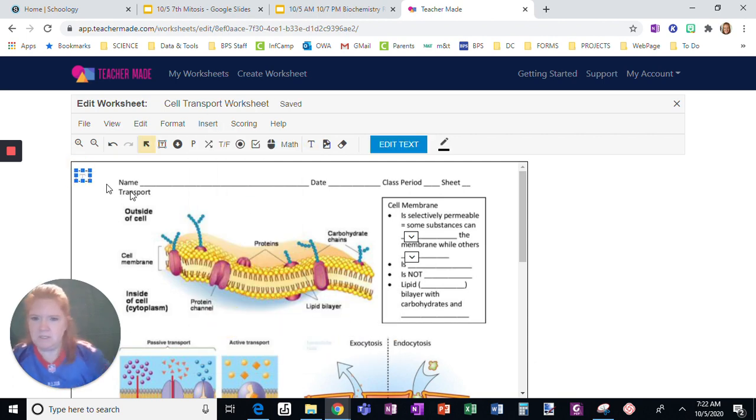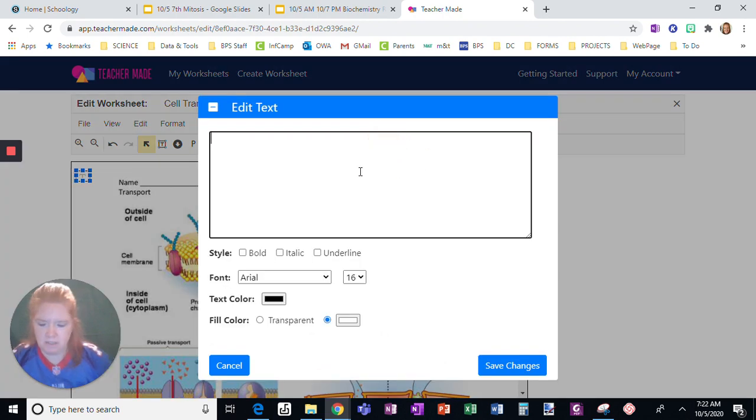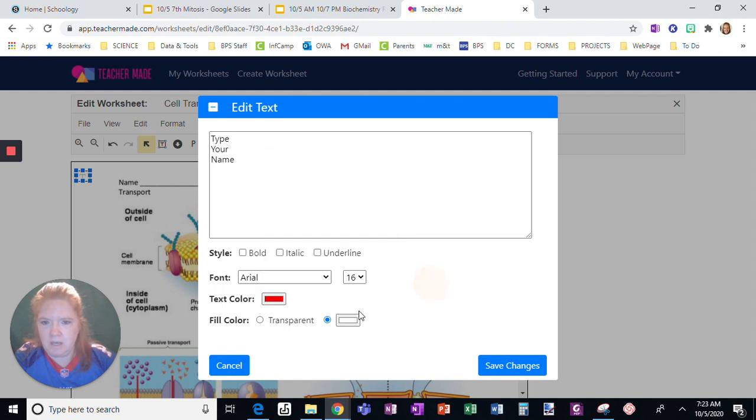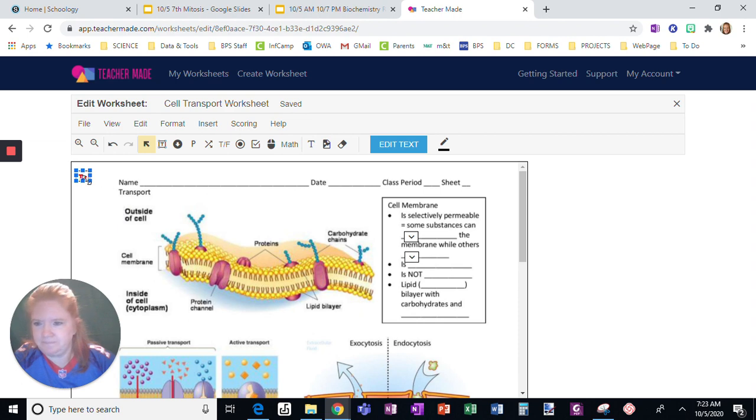And I'm going to say edit text, type your name. I can bold, underline, italics, choose the font, choose the color. So I want this to show up as red. Okay, and if I want to make it transparent, or have the fill color around it white, which is fine. And I'm also going to bold this, save the changes.